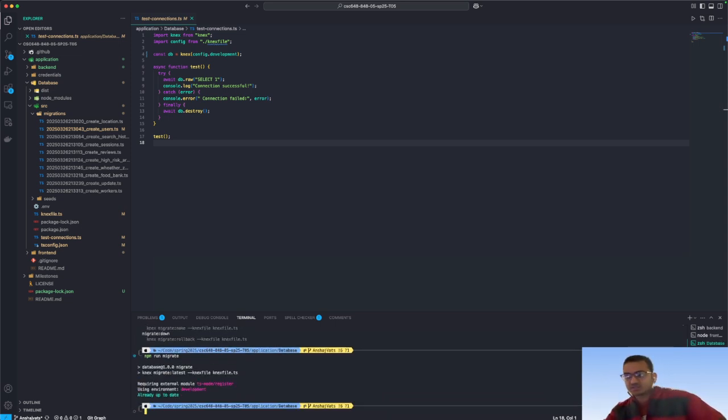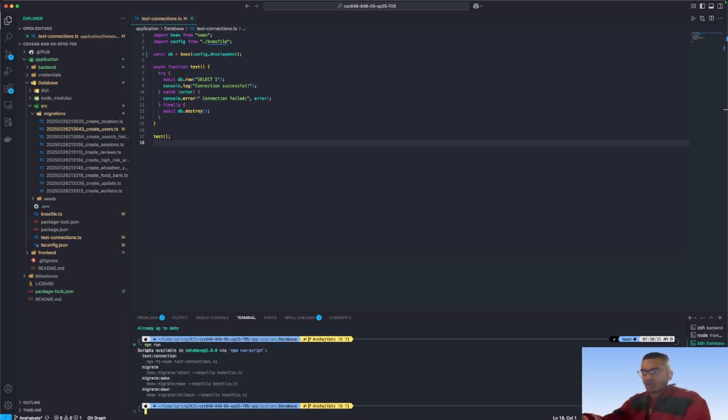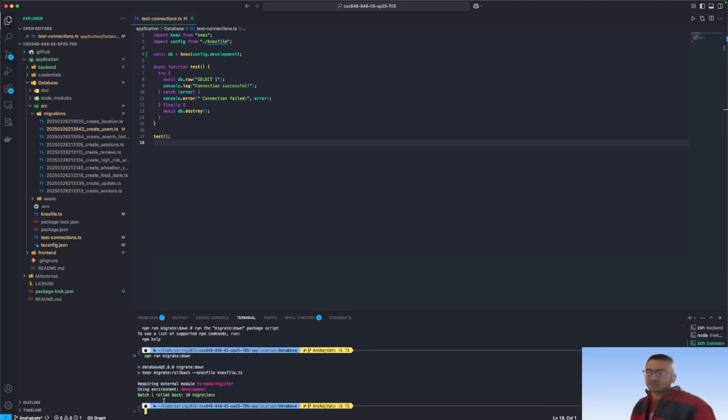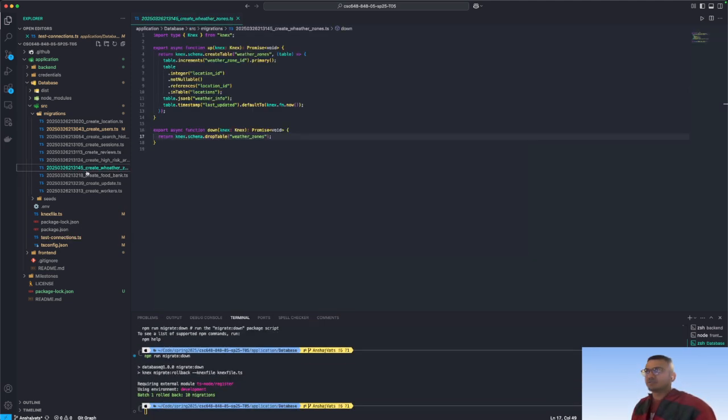Now this command will create all the tables. So right now all the tables are created, so it does nothing. But there is another command, npm run migrate down. Oh, I forgot run. So npm run migrate down. Now this rolls back also. So if you go to every table we have, there's a command for down. It will just drop that table.